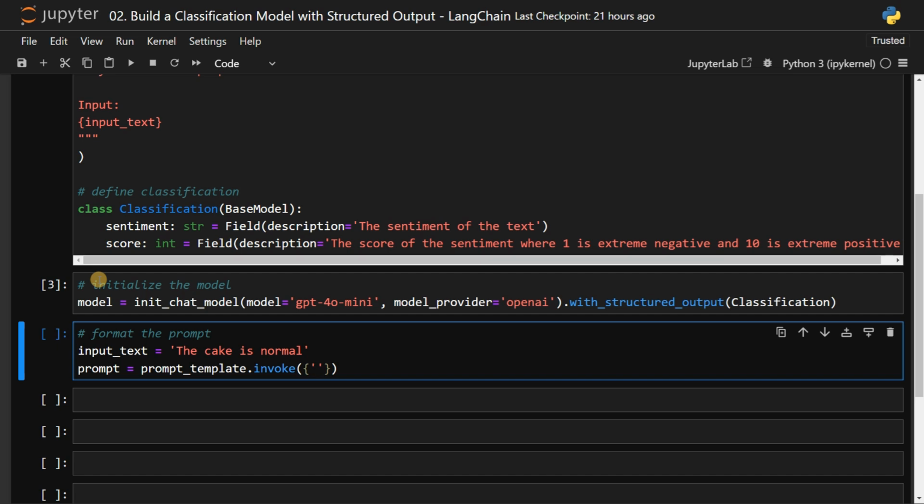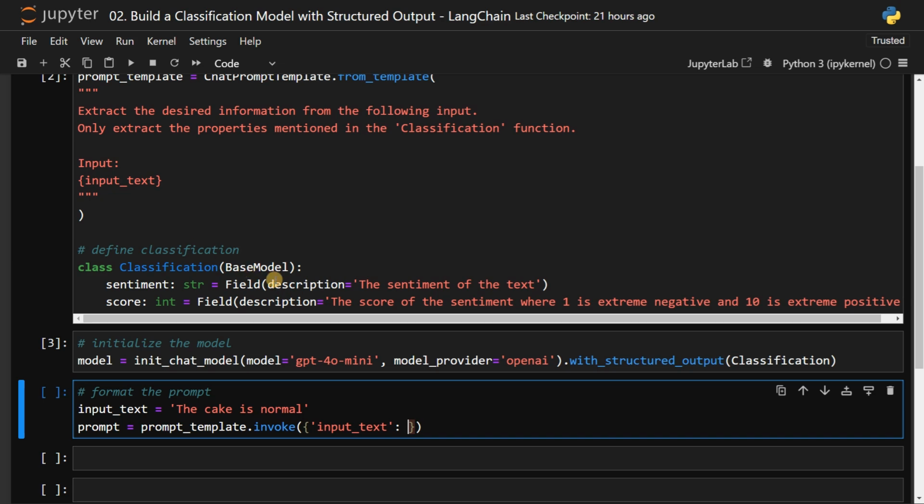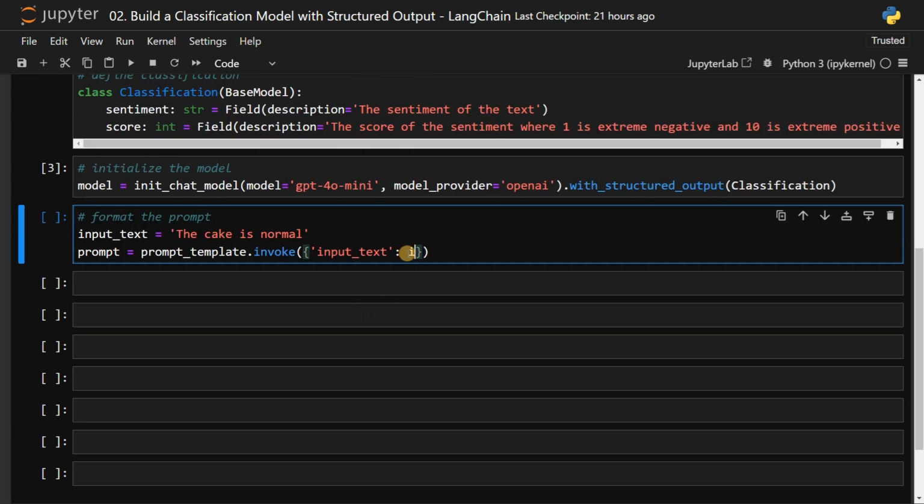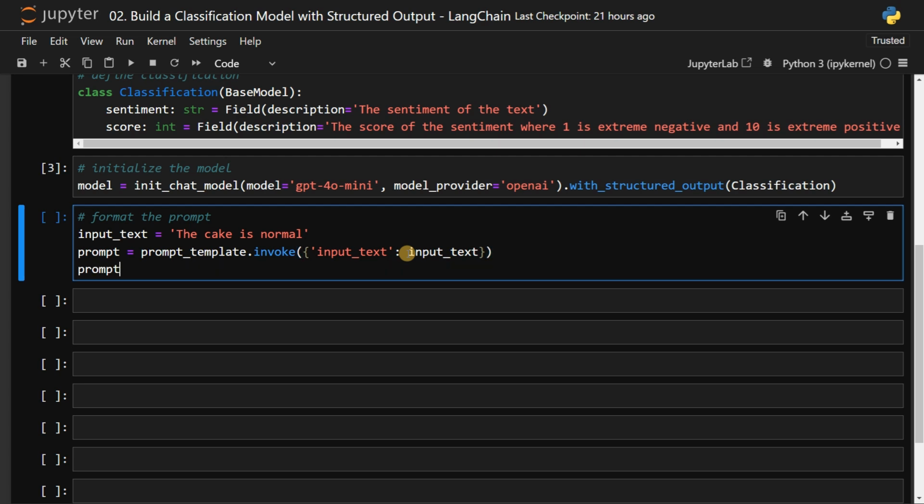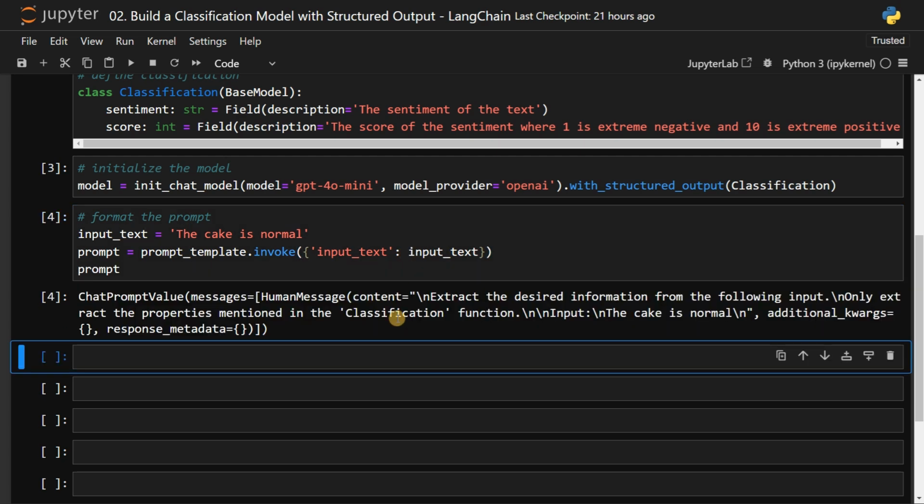It's a dictionary, and we have to call the input text which we passed in the prompt here, and pass the variable which we took as the input. So the prompt is ready. We can also print the prompt if you need. So it created the human message, as you can see here.